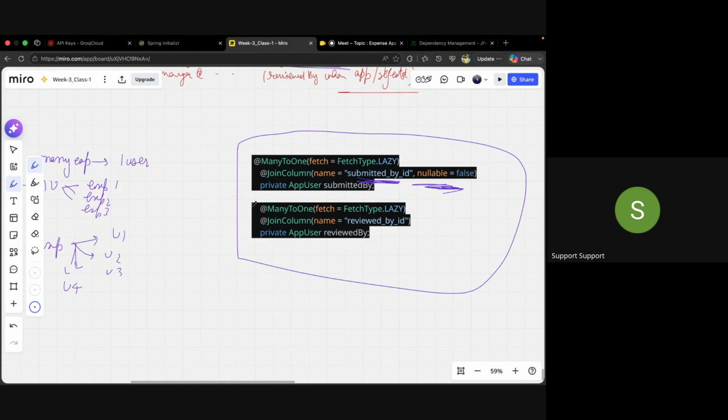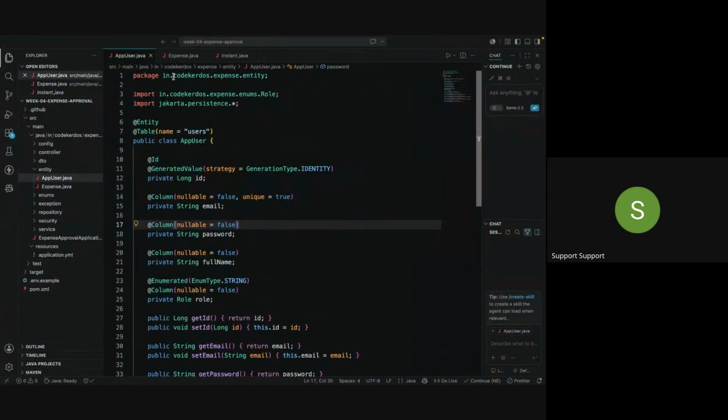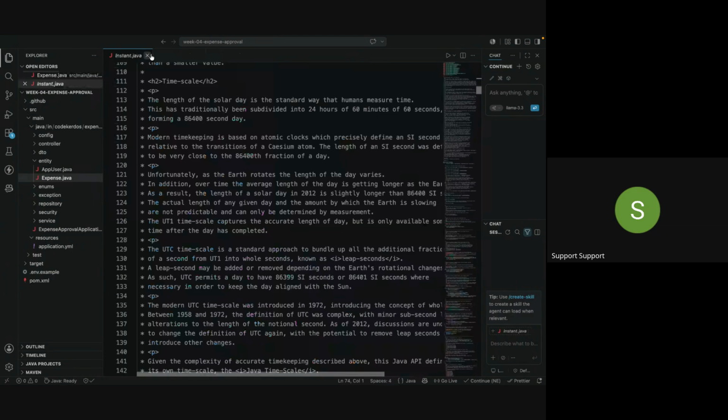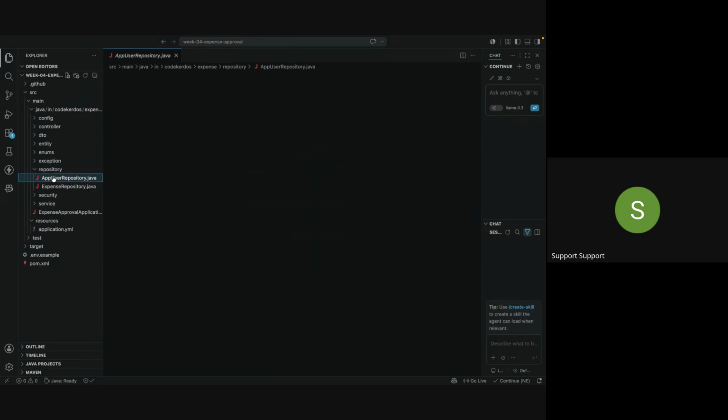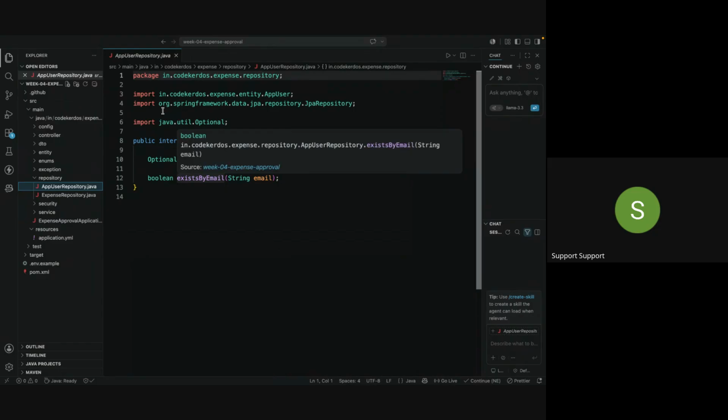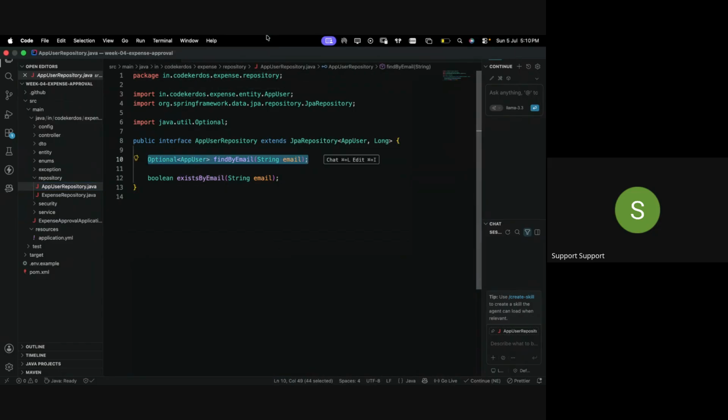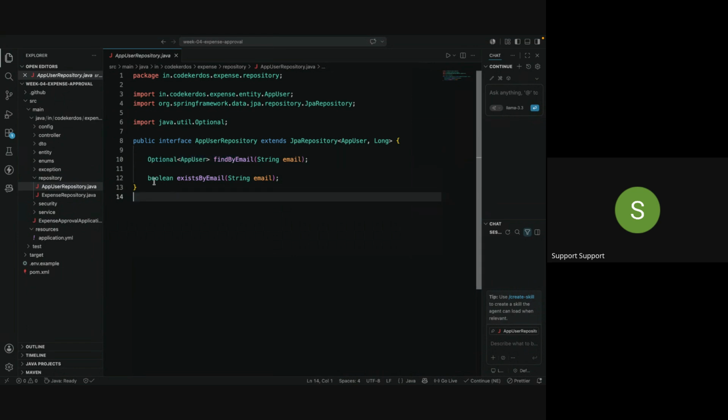Again, now it's time to see the repository, because we have the entity, we have the roles, but the repository is also important. So always check the repository. If I open my app user repository, it has two things: findByEmail and existsByEmail. If there is something, then we can say that it exists by our email ID.